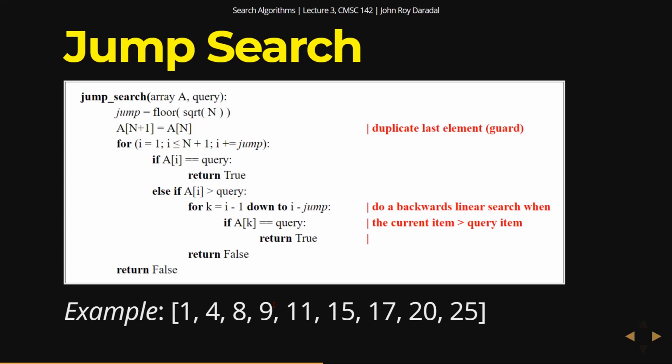Now how about if we're looking for 10? So we'll do the same thing. 1, jump by 3, 9, jump by 3, 17, then go backwards because we've already reached or exceeded the query item. So is this 10? No. Is this 10? No. And then we've reached the previous jumping point, which was 9. And at this point, we are sure that 10 does not exist because this is already sorted and we've reached the previous jump point. Okay, so that's jump search.